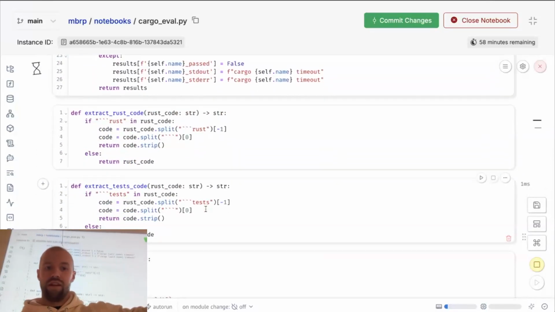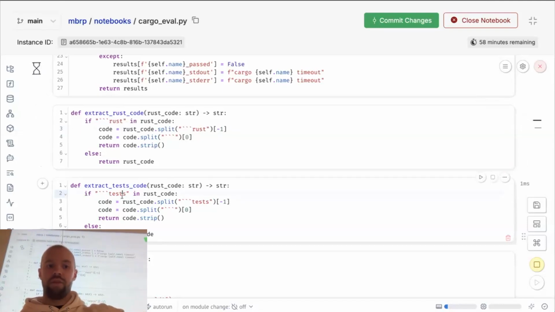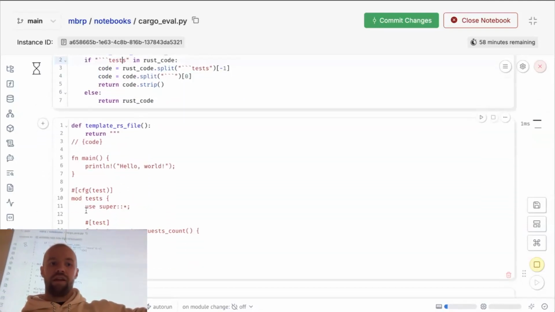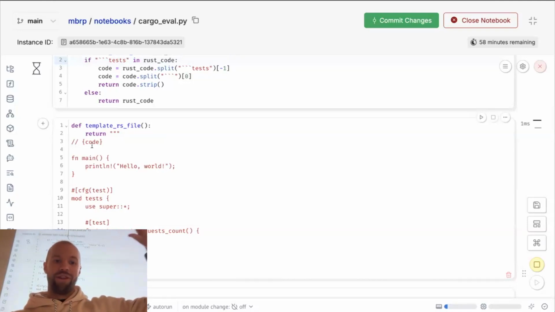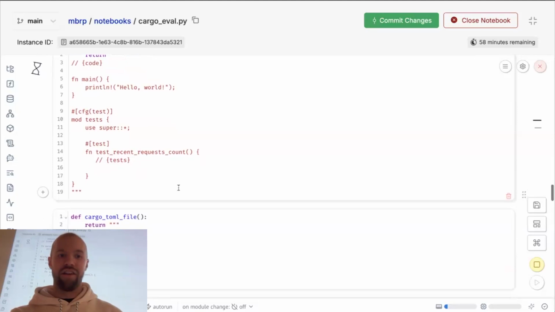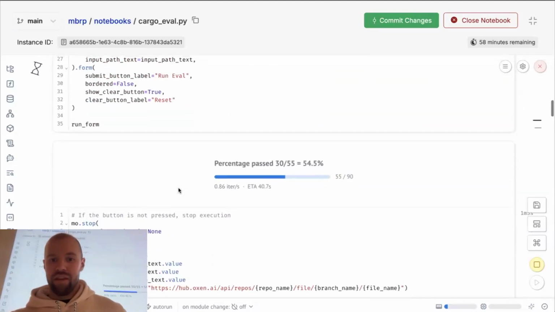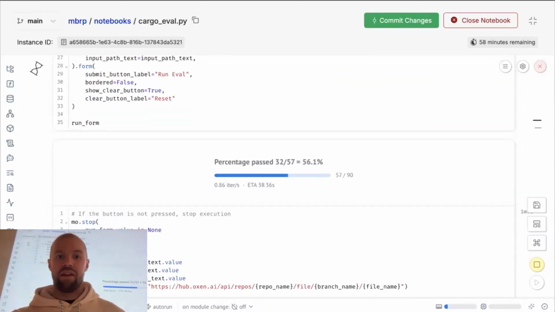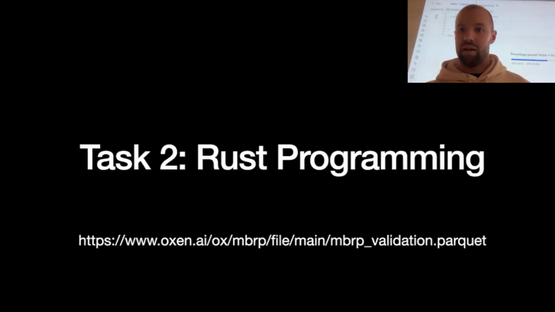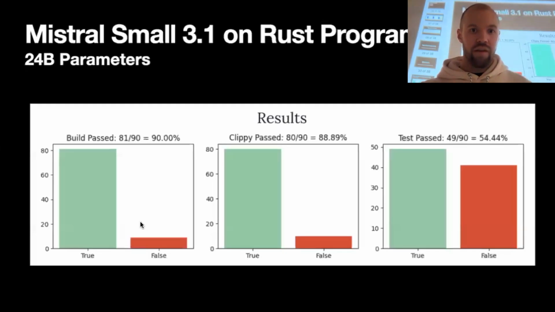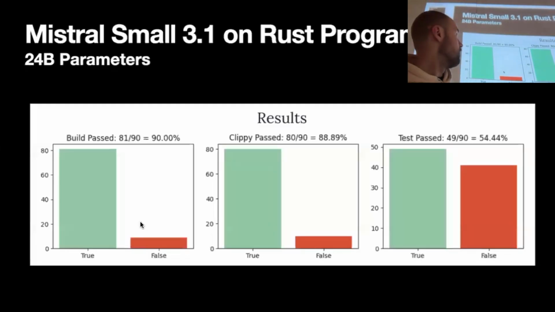So I'm collecting all of this data. I'm just using a few regexes or splits to grab the Rust code and grab the tests. And then I'm populating a template that just has put the code here, put the tests here, and a main function. This will take a minute to run, but at the end of this, what we get is an output that'll look like this.